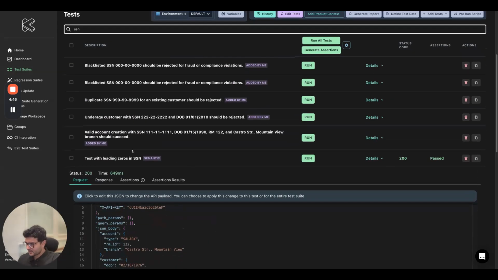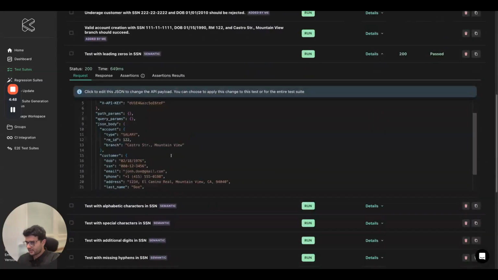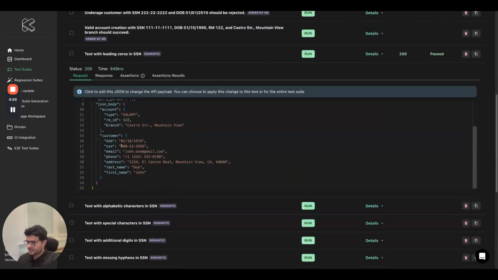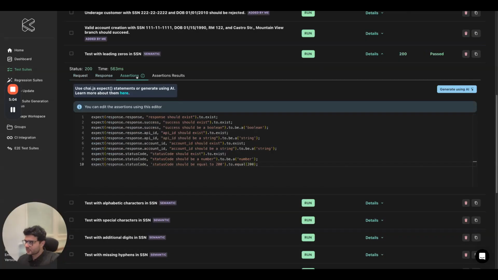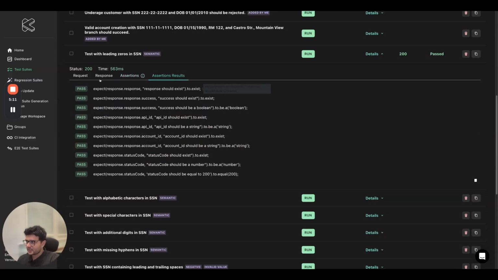Scroll down a bit. So this is testing with leading zeros in the SSN. So I'm just going to go down to the SSN, and yeah, there's multiple sets of zeros here right at the start of the social security number, right? So you can now run this test. You will see that it's passed. You will see the response here. You will see assertions that Kusho's already drafted on the basis of this request and response pair. And then you will see the assertion results on what's happened here, right?